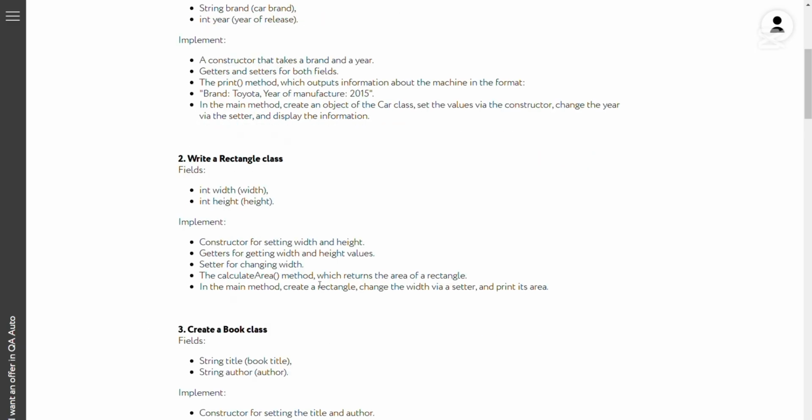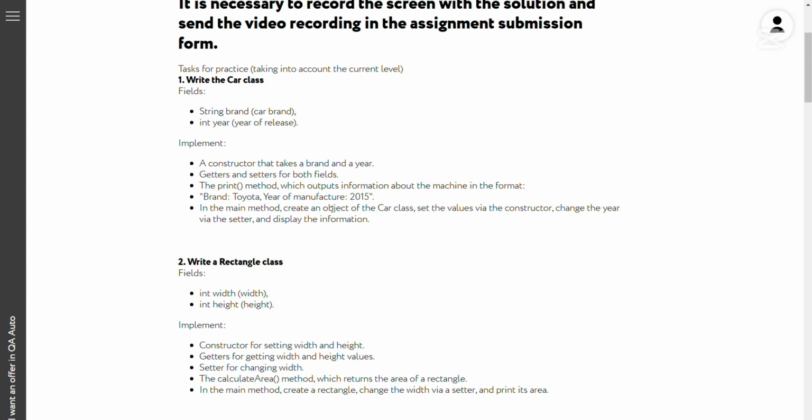Now we want to change the year of the object.